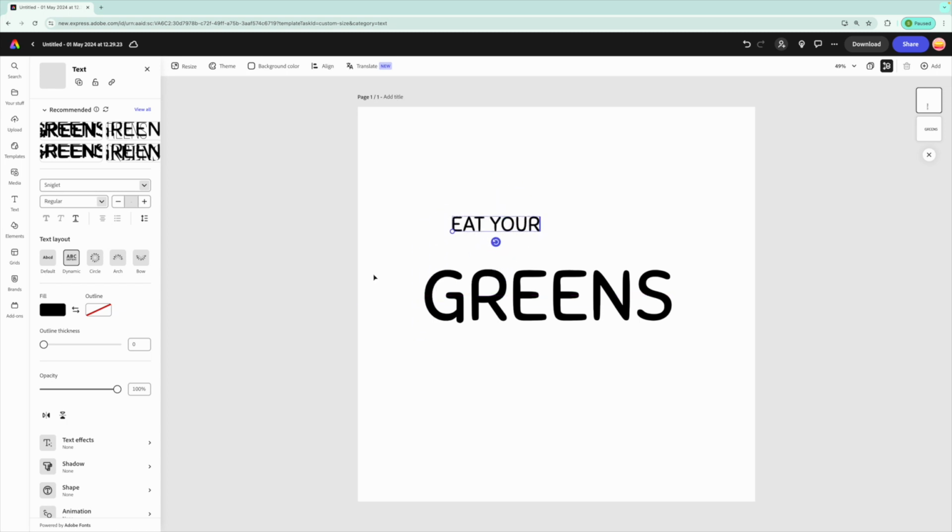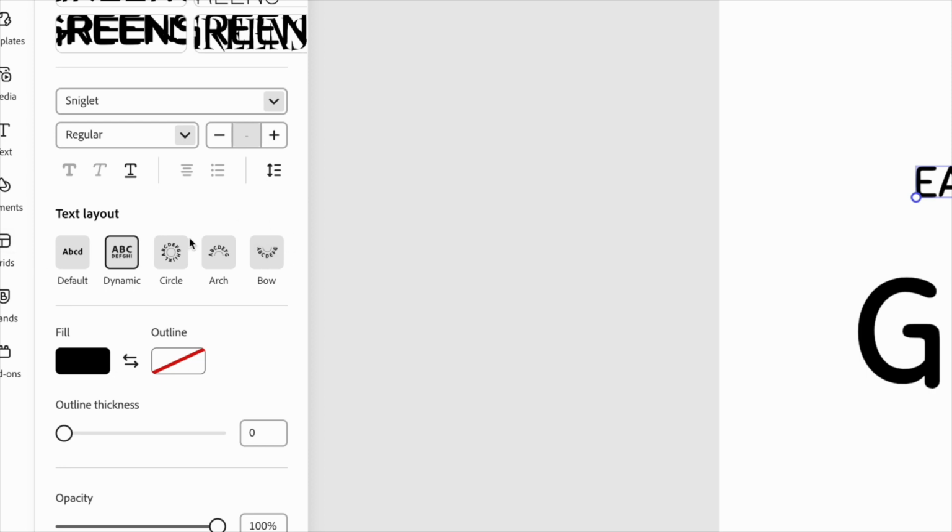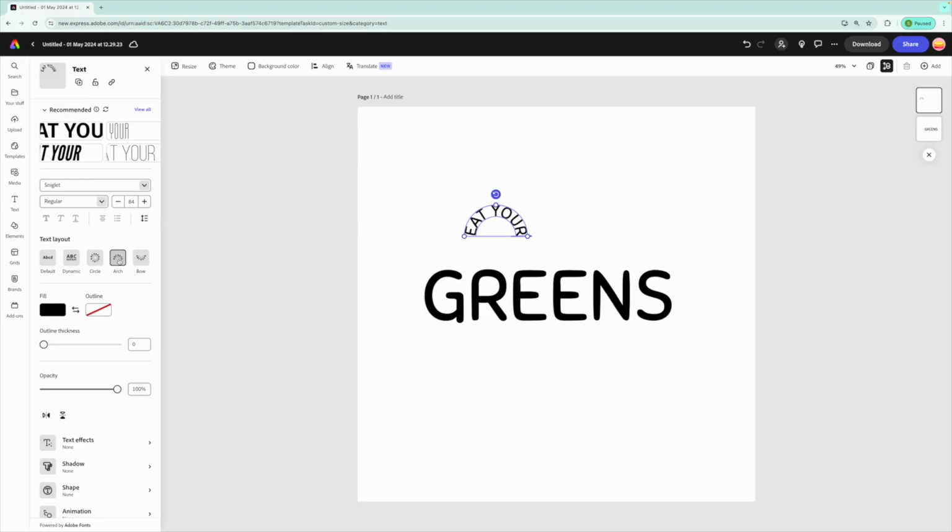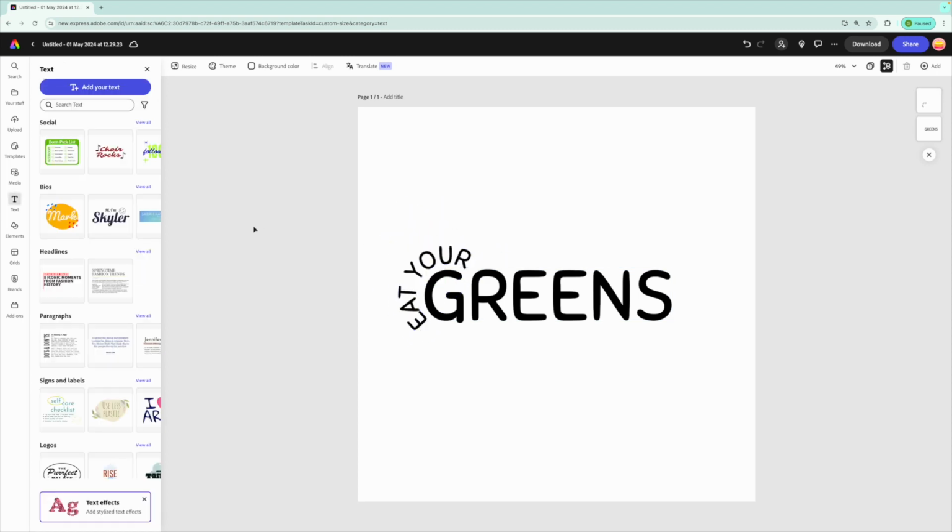I actually think I'm going to use a curved layout. I'm going to use the arch layout like this, eat your, and I'm going to curve this eat your text around the letter G of the word greens. Like that. Cool.